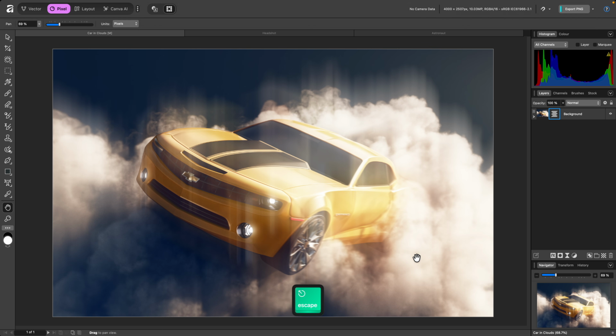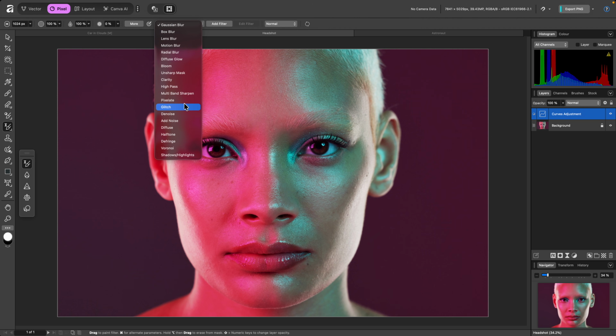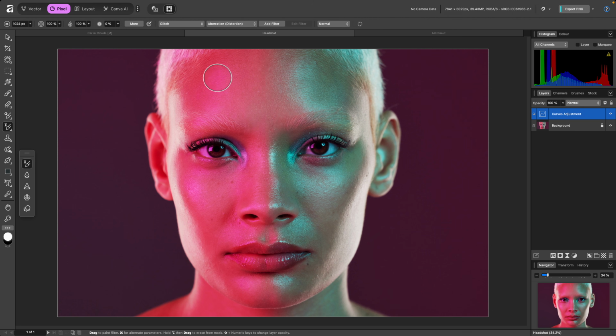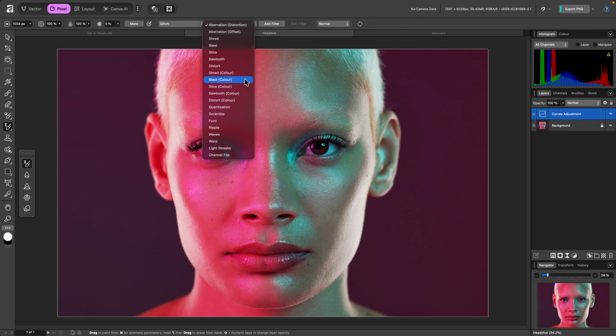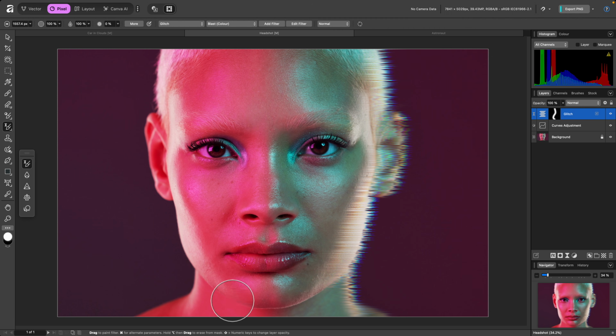Now I'll show you the integration with the Filter Brush tool, which is really useful for applying glitches selectively to areas of an image. In the Pixel Studio, I'll select the Filter Brush tool from the Tools panel here. Then I'll change the filter to Glitch, and I'll now see a second combo box allowing me to choose the glitch method. I'll go for Blast, Color, then I can paint the effect onto both sides of the head.